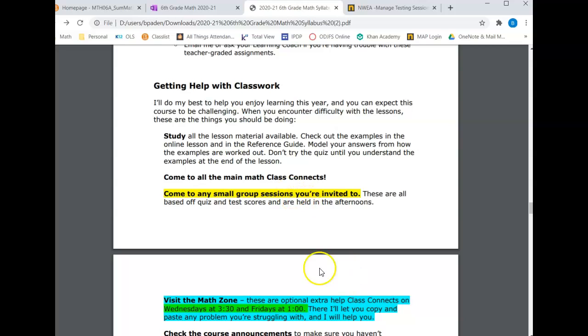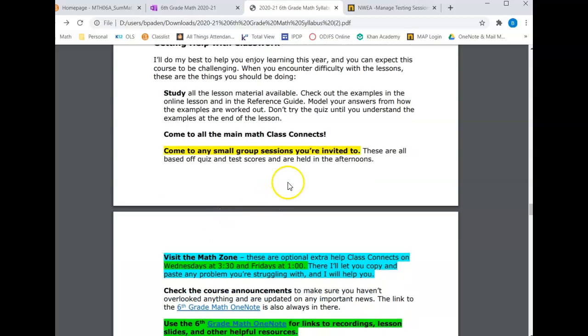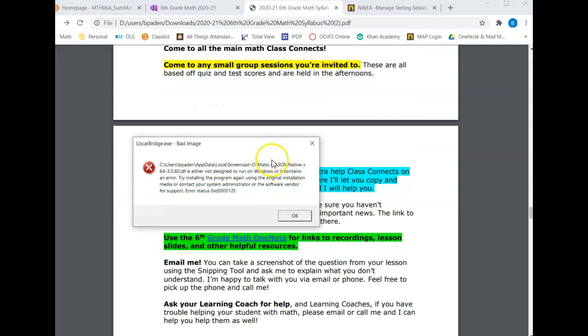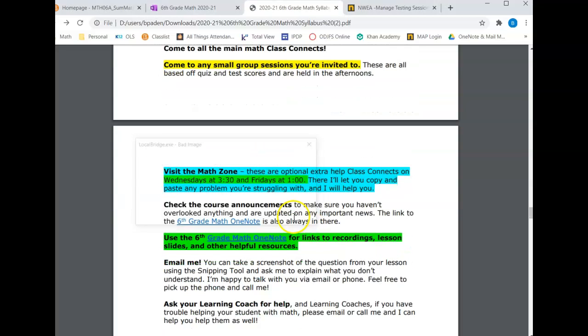Come to the Math Class Connects. Come to any small group sessions you're invited to. Like I mentioned, they're all based off of quiz scores. So those are set up if you're having trouble in a quiz. Visit the Math Zone. And I already mentioned this, you could come and you could post the questions you're struggling with in the Math Zone to get extra help.